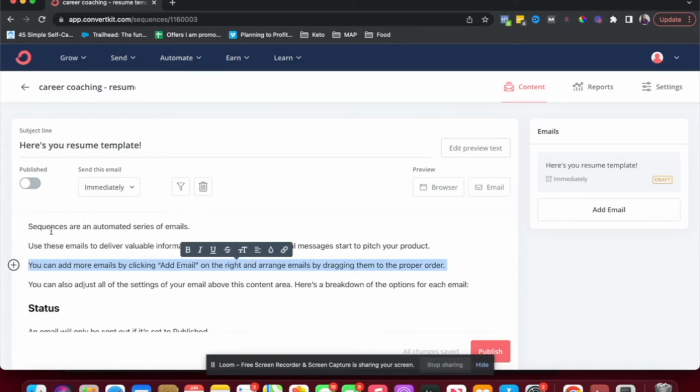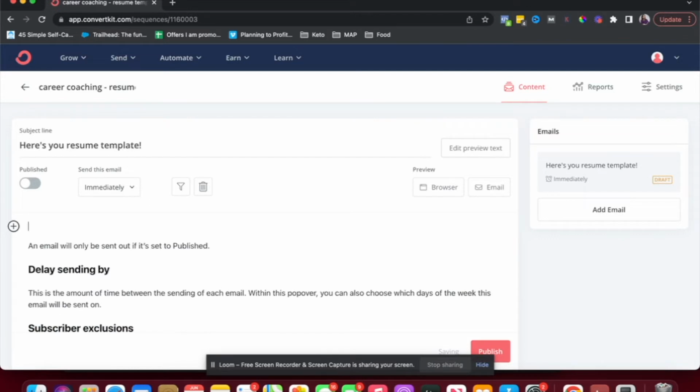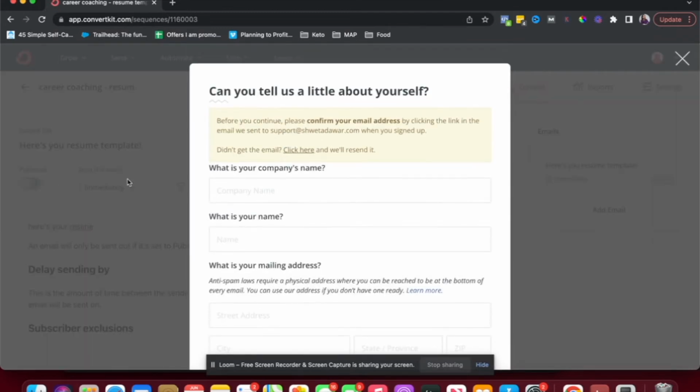I've edited the text, so you just remove all of this and add your text. Here's your resume template, and then I would just add a link to a Dropbox or Google Drive with the resume template. That's the easiest way to share your freebie with your audience. And then I will say publish.